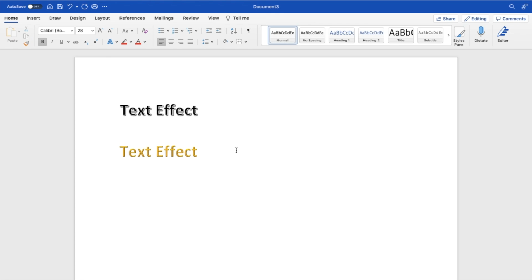So pretty straightforward, pretty simple. This is how to add text effects to text here in Microsoft Word.